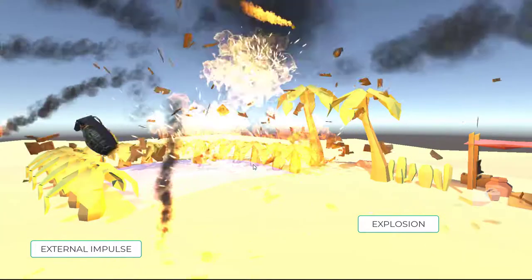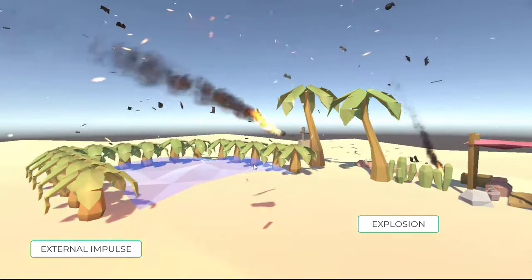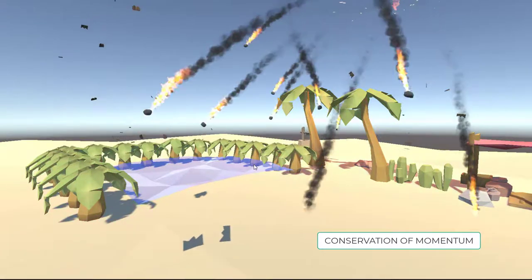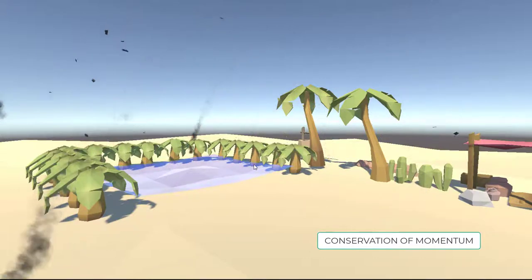Now explosion comes into play and external impulse makes the chunks of the boxes move in random directions. At last, momentum conservation is observed, and if we add individual momentums of the chunks, they would be equal to the total momentum of the whole system.